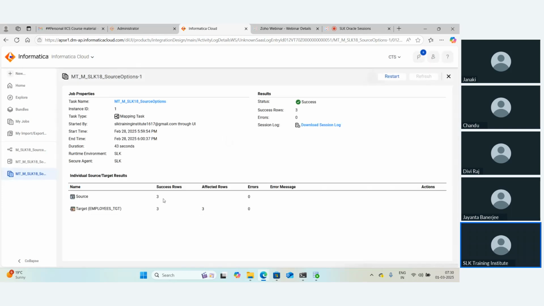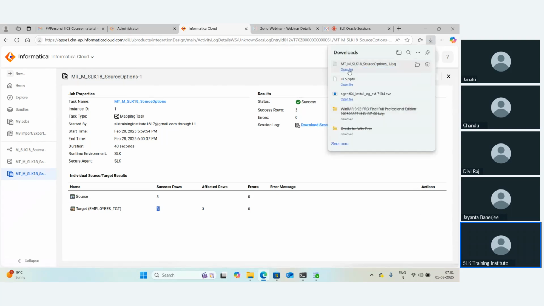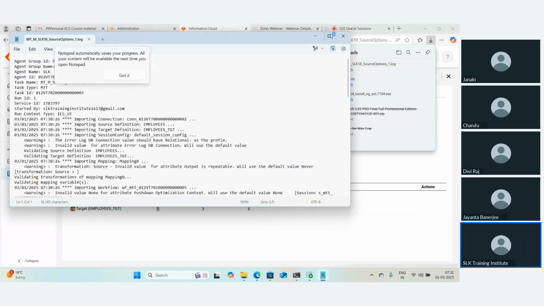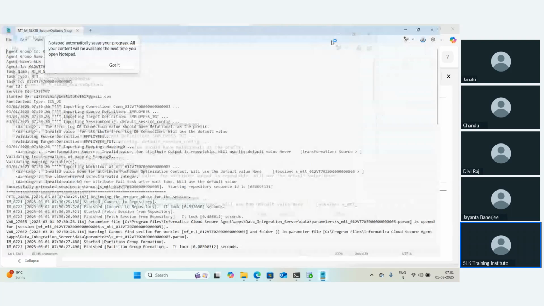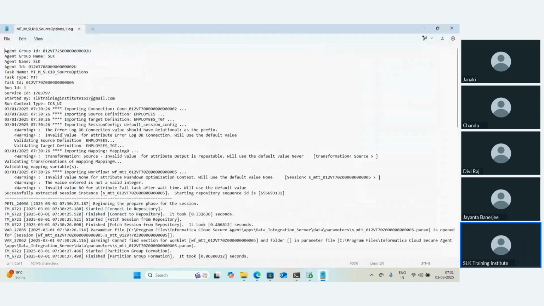Okay, so we read 3 rows from source and loaded 3 rows into the target table. We can also see the session log, and we can download the session log. The session log is a place where the step by step process of execution will be added. All the information related to the execution of this particular mapping task will be available here, step by step.